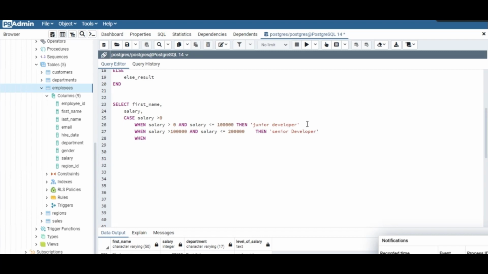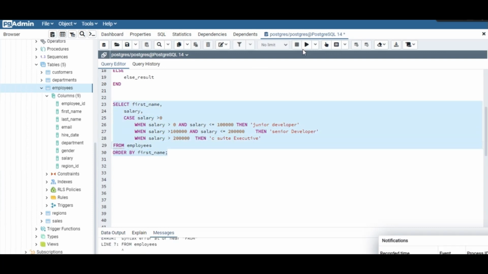And then we can say when my salary is greater than 200k. If it's greater than 200k, then this is C-suite, of course. C-suite executive, not developer. C-suite executive. And then we go, there we go. So from what table are we selecting this? From employees table. And what are we ordering by? Order by. You can also do the first name like we did before. So I just need to select this, select that, and run.